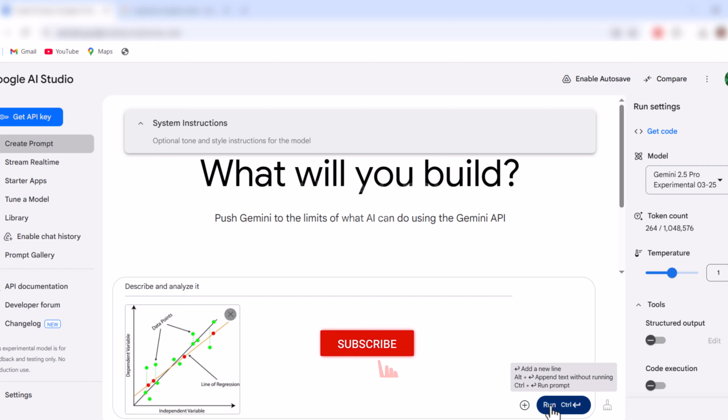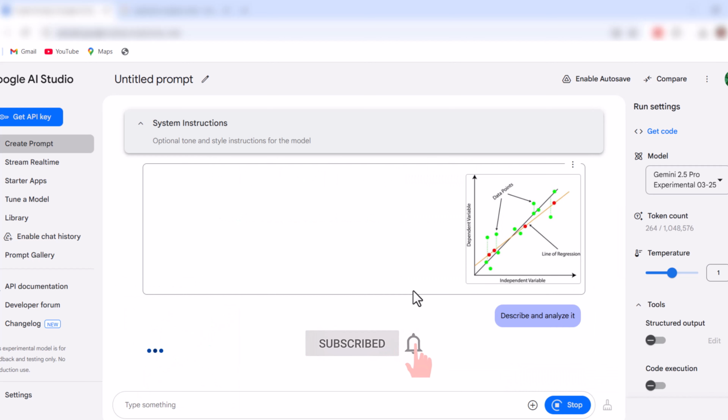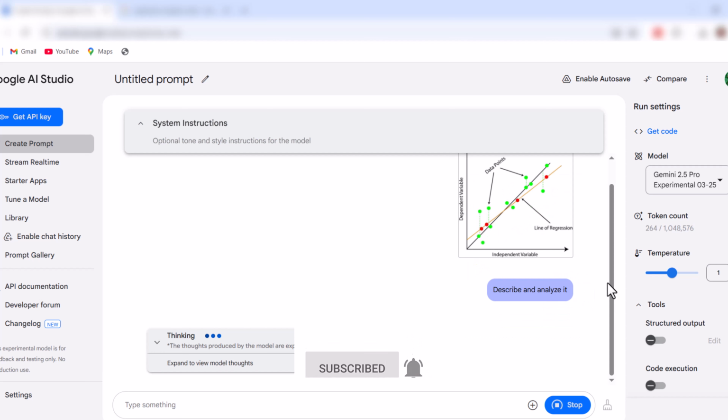And then click on the run. Wait for a few seconds. The Google AI Studio is generating our result. It has started generating the result.